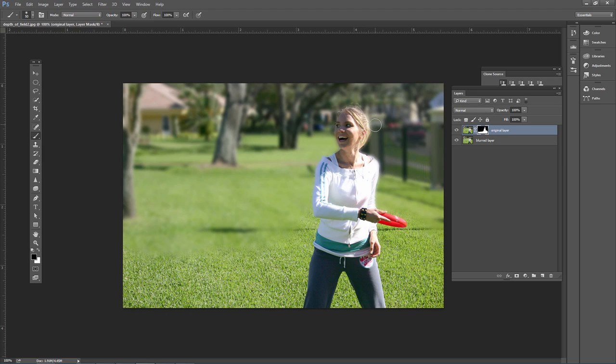And obviously we can improve this edge a little bit more, but just for the purposes of time, I just don't want to spend the entire time doing the selections. But you get the idea. So the background is blurred out. Now the problem is there's this harsh edge to it, even with a soft edge brush.